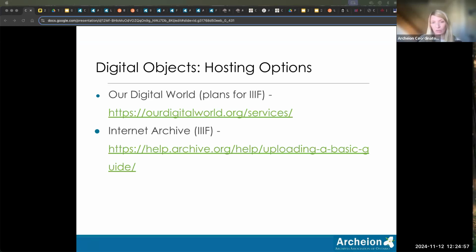They're not yet IIIF compliant, but they're looking into IIIF functionality, so publishing their records as IIIF compliant digital objects. And then the Internet Archive is a second one. And I know recently they had a security issue. Our Digital World did as well.